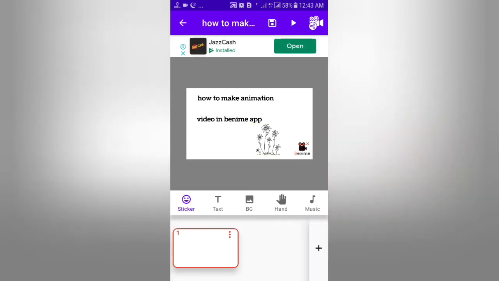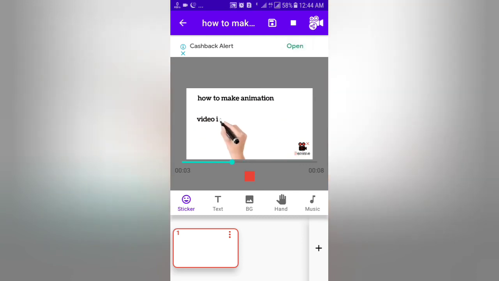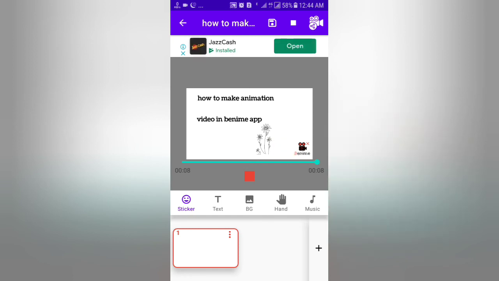You can change background color from BG icon for your video. You can change the style of hand writing from the hand icon. You can also add voiceover to your video. Or create text-to-speech for your video.